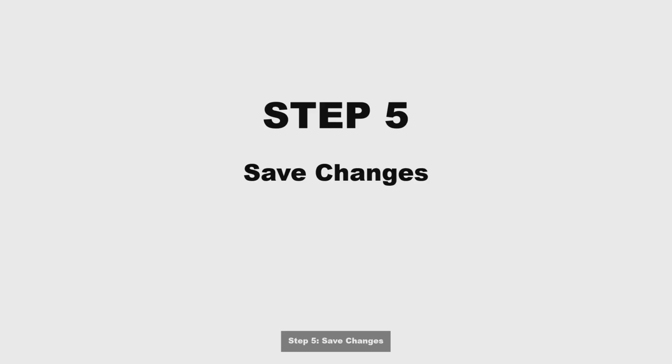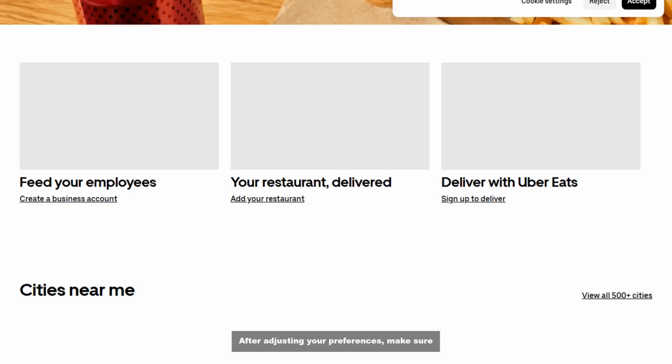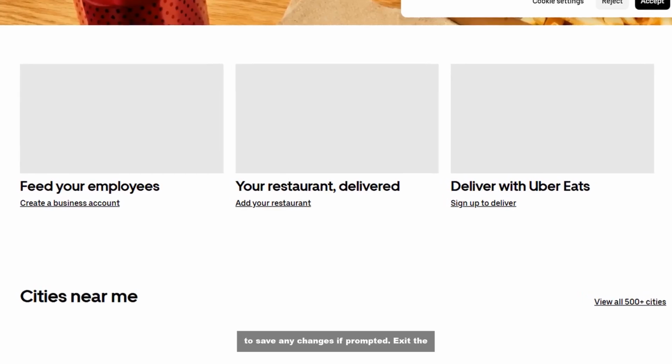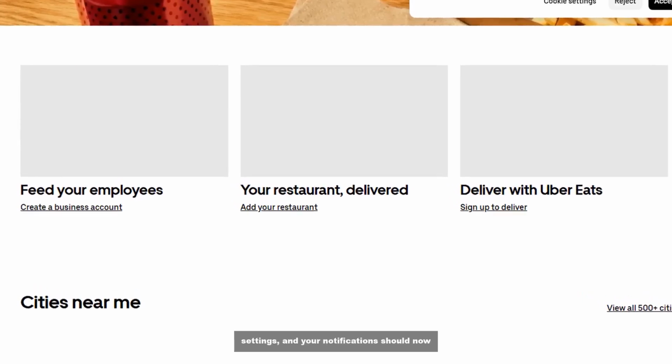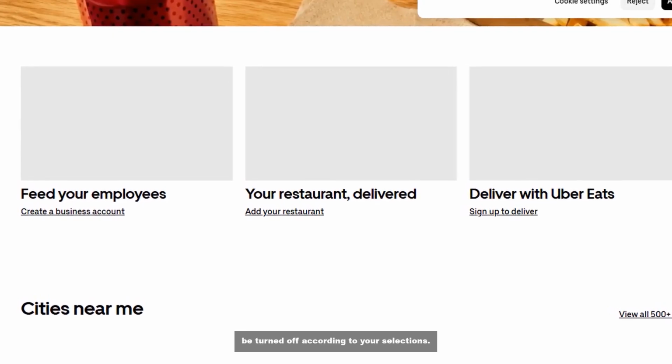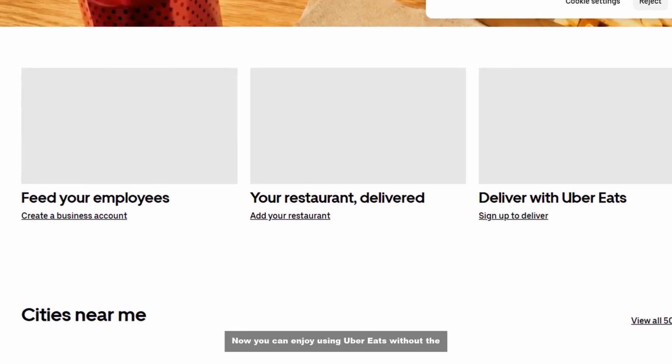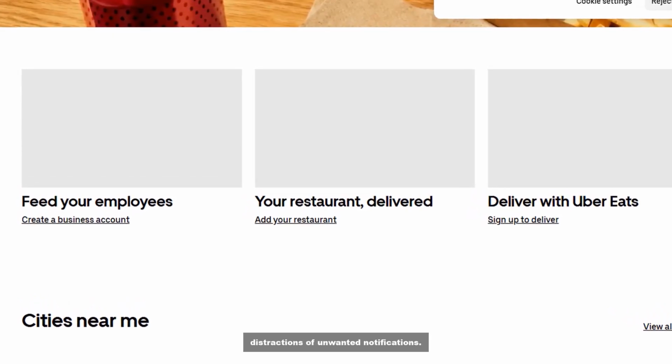Step 5. Save changes. After adjusting your preferences, make sure to save any changes if prompted. Exit the settings, and your notifications should now be turned off according to your selections. Now you can enjoy using Uber Eats without the distractions of unwanted notifications.